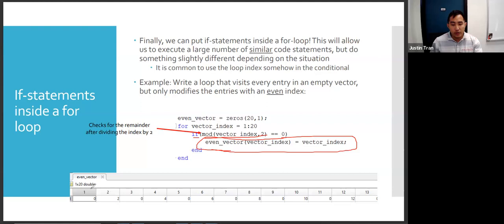And so by running this code, we get the following result. And so we see that all the odd number indices 1, 3, 5, 7, 9, 11, and 13, all of these are zero, because we ignored them from the if statement. But all the even number entries have a value here, because they satisfy our if statement.